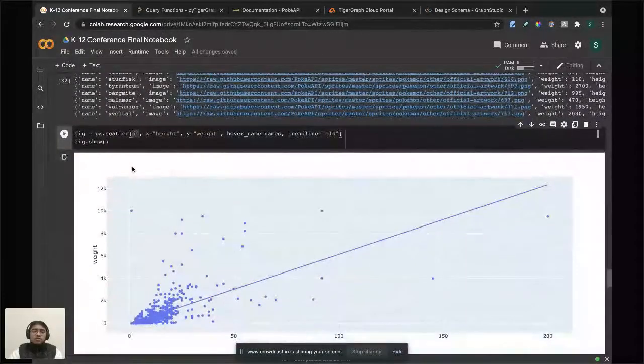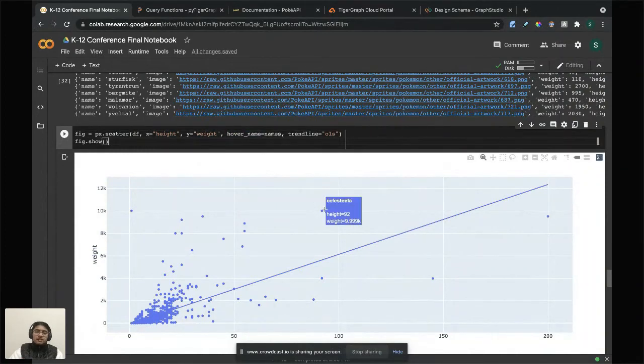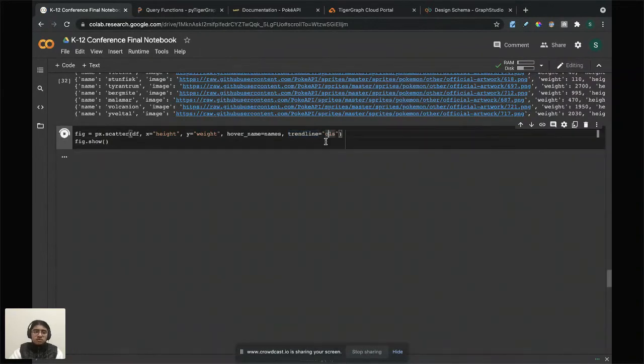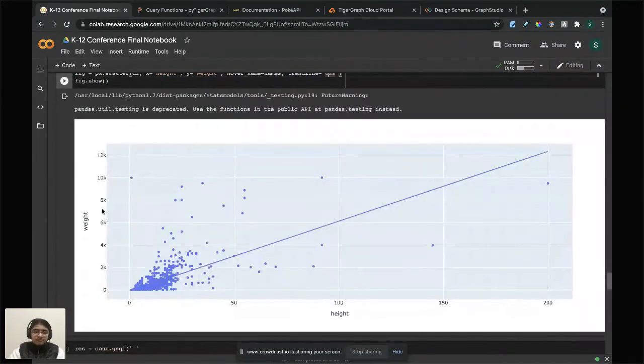Then here, we're going to create our linear regression. So it's just scatter. We're going to provide the data frame. So that's going to be the height and the weight data. Then we're going to add names for the axes. The hover name will be able to look at what exactly the name of Pokemon is. And then the trend line is just going to be the linear regression.